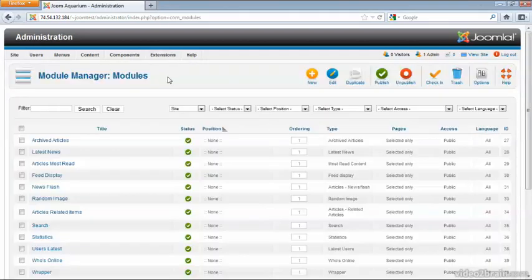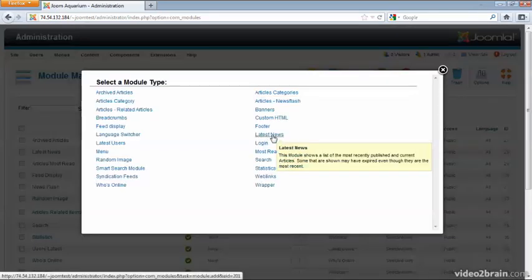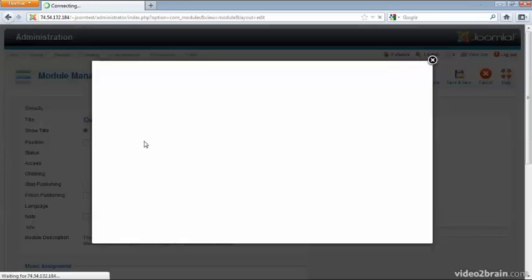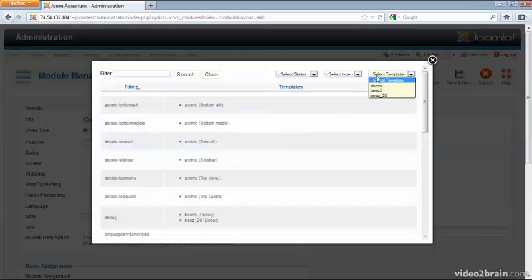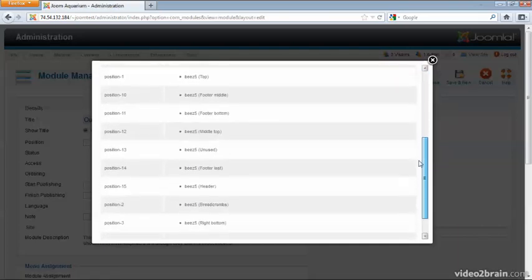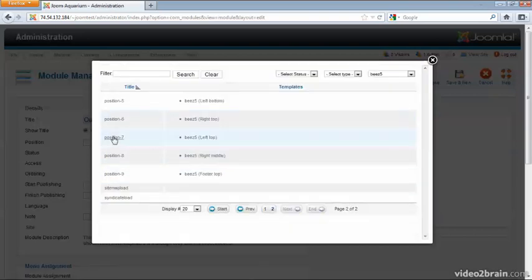To create the latest news module, we're going to click on New and click on the module type of latest news. We're going to use the latest news module to show exhibits that we have at the aquarium. So for the title, you can type in Our Exhibits. To select the position, click on the Position button. I'm going to change the template to Bees 5 because that's the template I'm working with. I will go to page 2, and I'm going to select position 7, so it's on the left side.